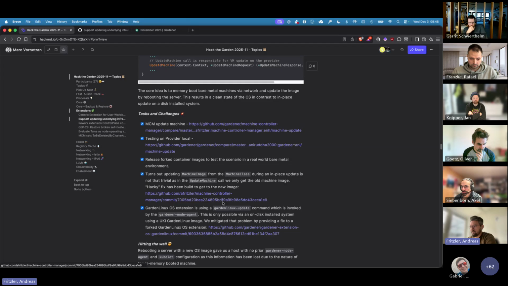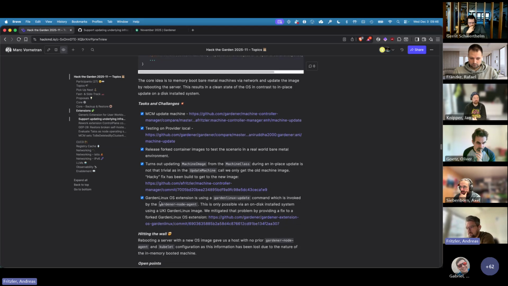We built a hacky fix to address that problem and could get the new image. We could mutate in our resource. Everything looks fine, or looked fine. We then stumbled upon the next problem.